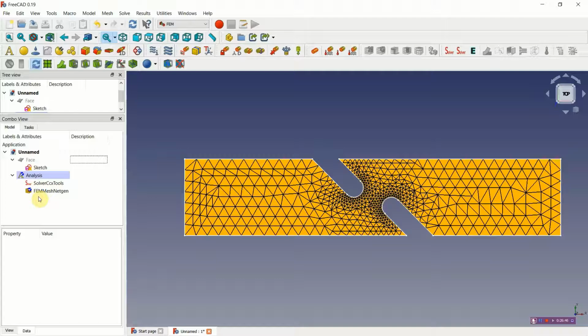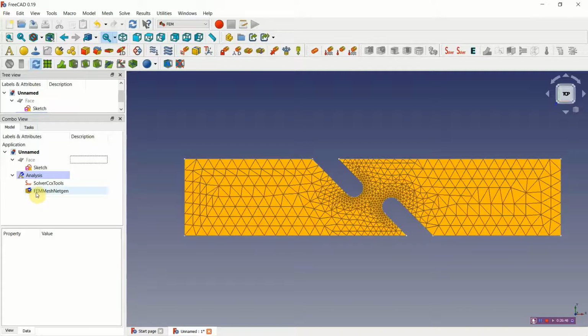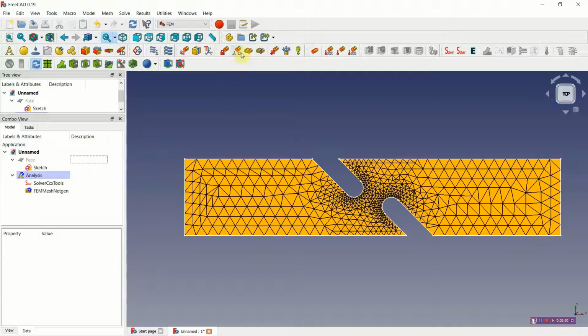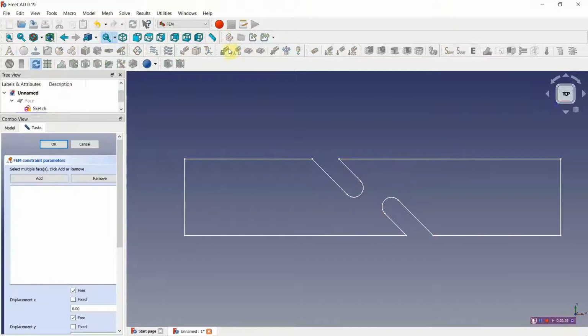We'll do an analysis. First of all, we have to define some constraints. So I'm going to click on this icon here. Add. Click on that and say add. It's a little bit confusing with FreeCAD. Sometimes you add and then click on the item, and sometimes you have to click on the item and then say add. So this is our edge.